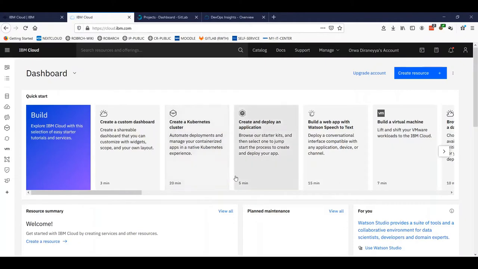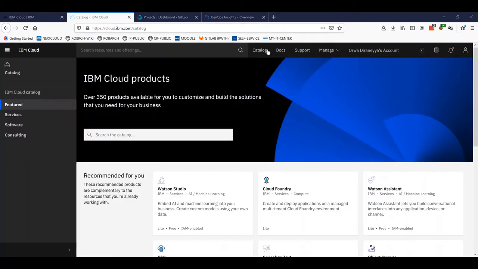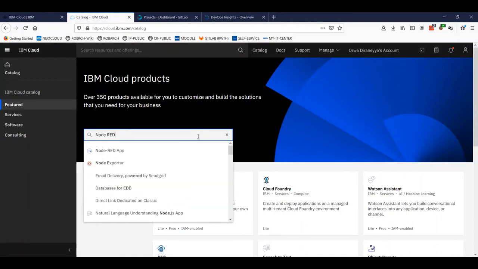So now I'm logged into my IBM Cloud account, and what I can do is go ahead and create a resource. So what is a resource? A resource is something you want to host or you want to put on your IBM Cloud. In this case, we want to look for Node.js. So I'm going to type Node.js in the search bar. And here I see the Node.js app.